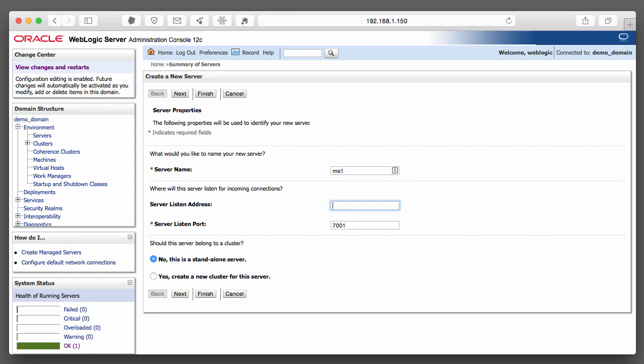And for listen address, I'm going to leave it blank for now. I know in the lecture that I said you should always define a listen address for your servers. I'm going to leave this blank for now, because we will define a listen address later on in a future lab that will make use of host names. For the listen server port, go ahead and enter 8001.